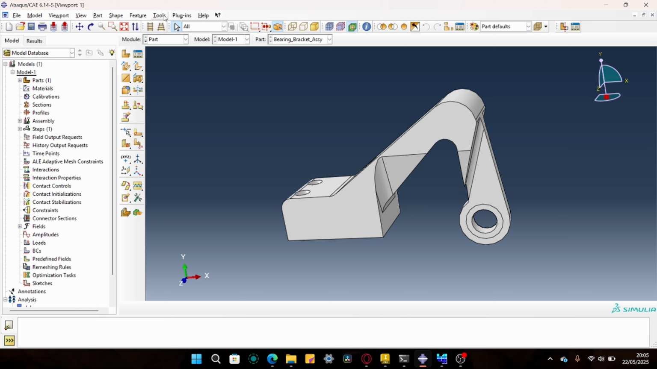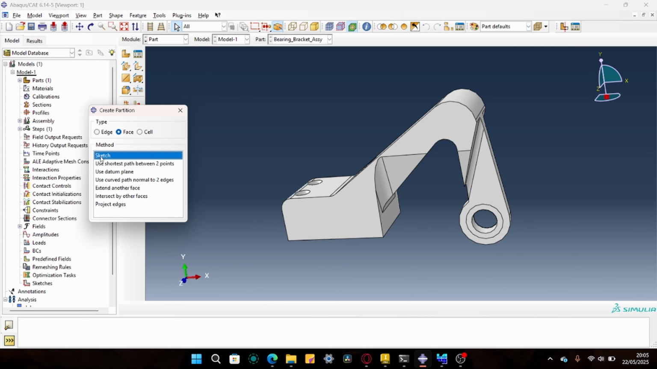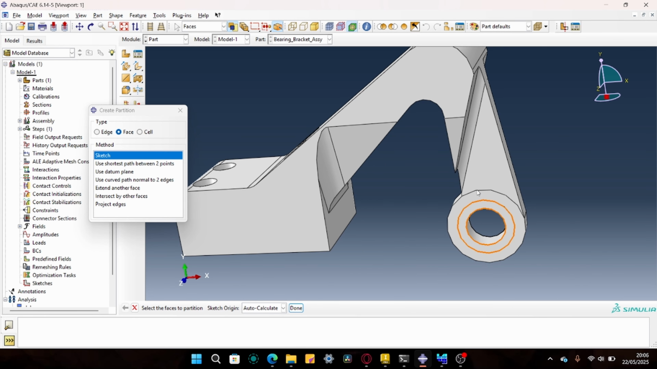So we go to Tools, Partition, and Face, and then we sketch, and we select in which face we want to sketch. I'm gonna select this because that's where I'm gonna work. We double click, and then we create a circle like this because we want to separate this, and we make done, and here it is created.